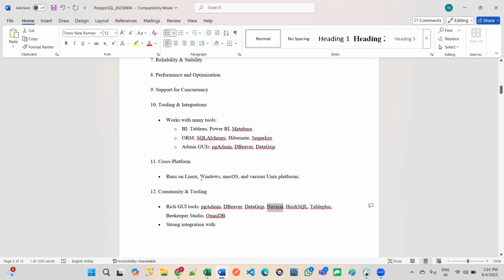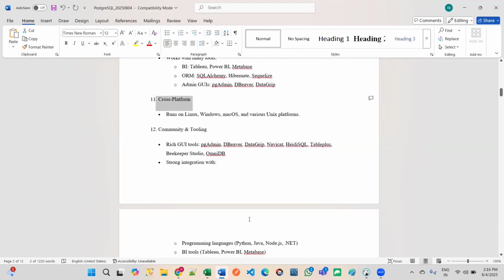So it can run on any platform. It is cross platform. We can install it on Linux, Windows, and macOS also.